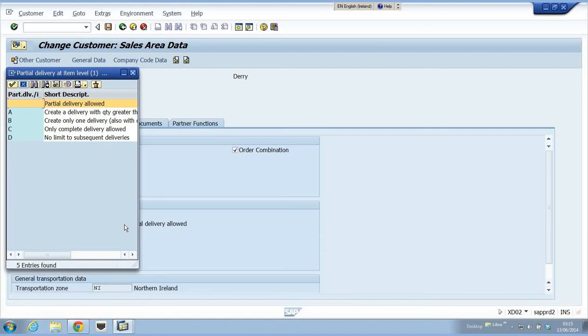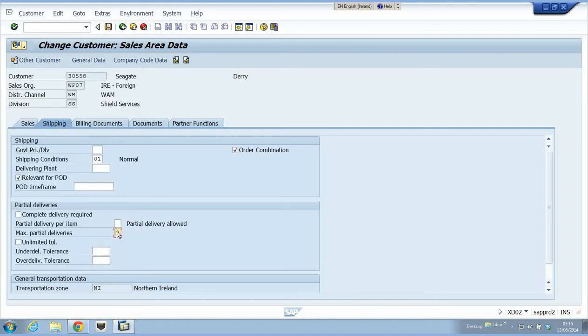We might make this setting for a long-term scheduling agreement where partial deliveries are the norm. If we selected B, for example, we could make partial deliveries of orders, but only complete delivery of each line item. In the field below, we would set a maximum number of partial deliveries per line item.